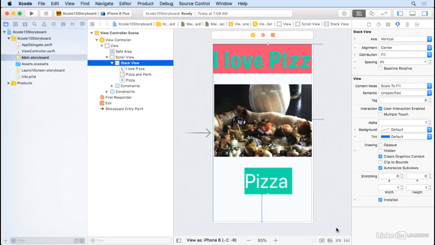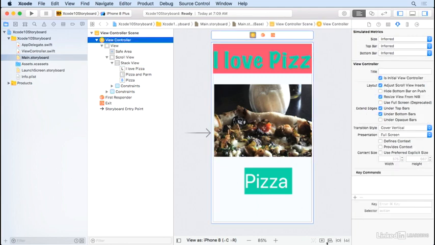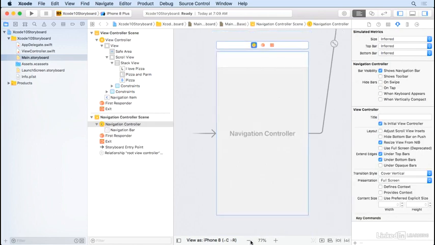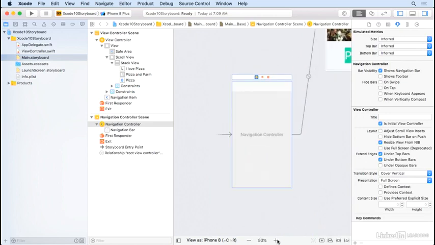You can also embed navigation controllers and tab bar controllers right here. I'm going to click on the view controller here, go back down to embed, and I just have to click navigation controller here, and I've got a navigation controller set up.